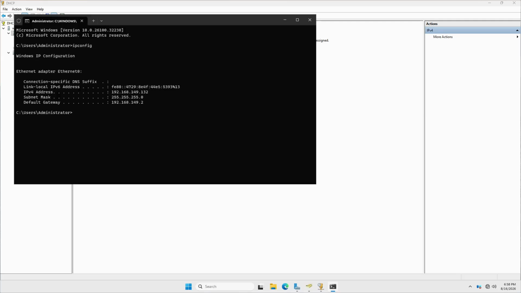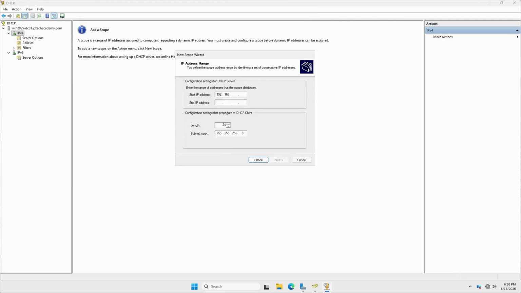It is in the 192.168.149 series, right? So we will keep it in this series itself. The start address will be 192.168.149.1, and the end IP address will be 192.168.149.30. I'll just make it for another 30 addresses. Yeah, dot 30. Okay, the length will be 24.